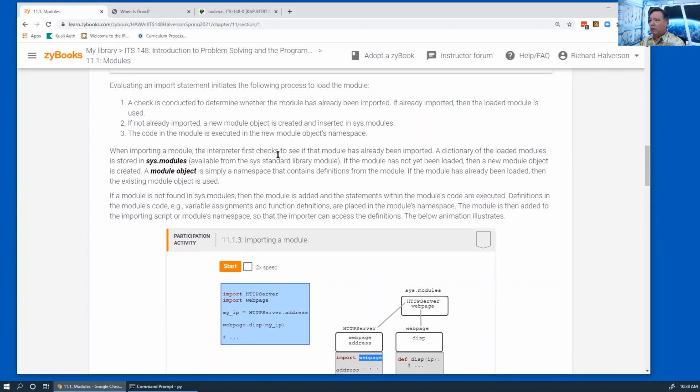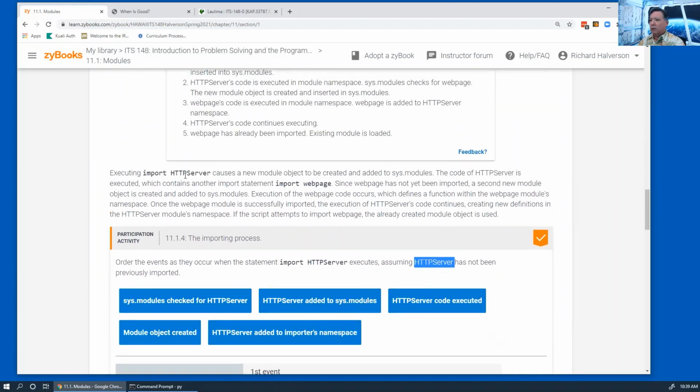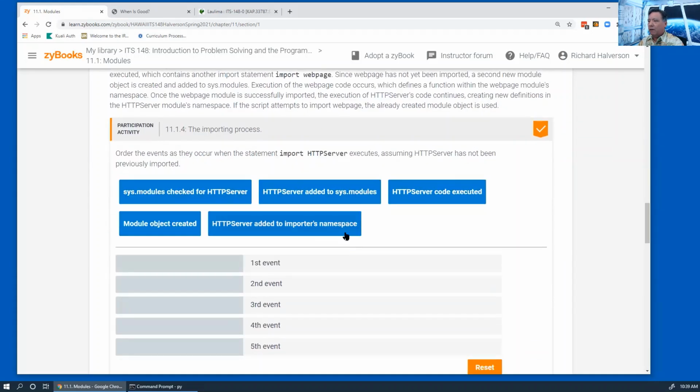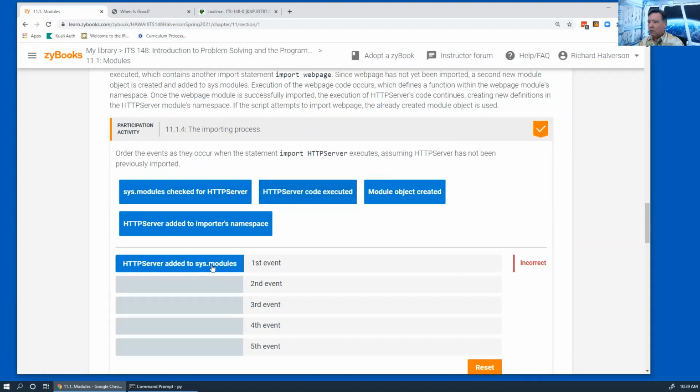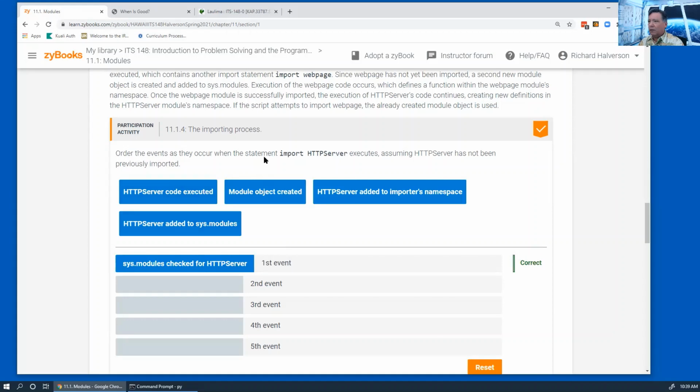When importing a module, let's see, what is the question here? The order of events as they occur when an import statement executes, assuming that the module has not been previously imported. So executing import causes a new module object to be created and added to sys modules. So I guess we do, assuming it's not there. I did this one yesterday, see, I have the check mark already. So I'm going to see if it's this one. No, it's not. Is it this one? You have to put it back.